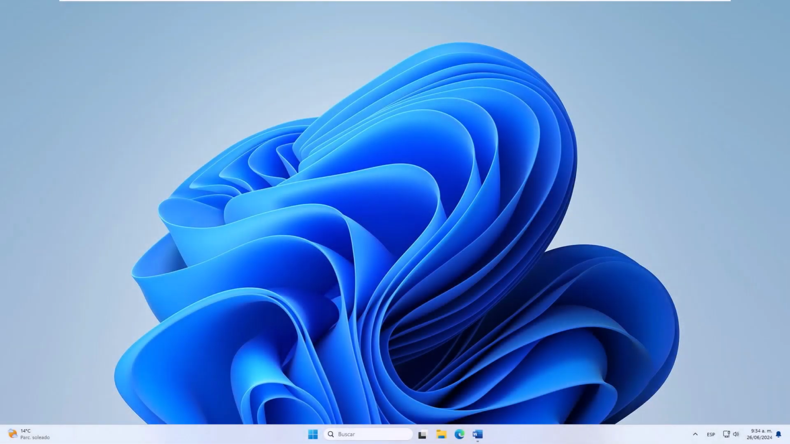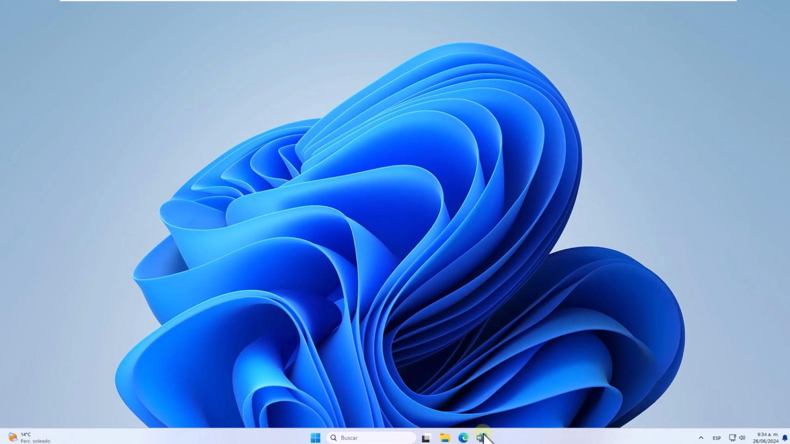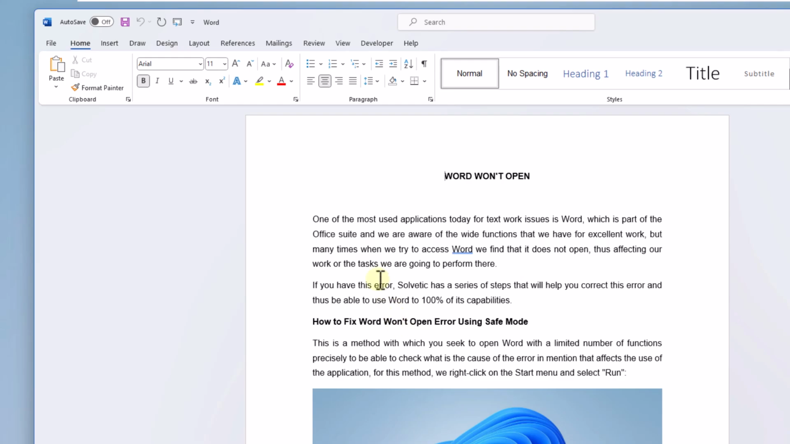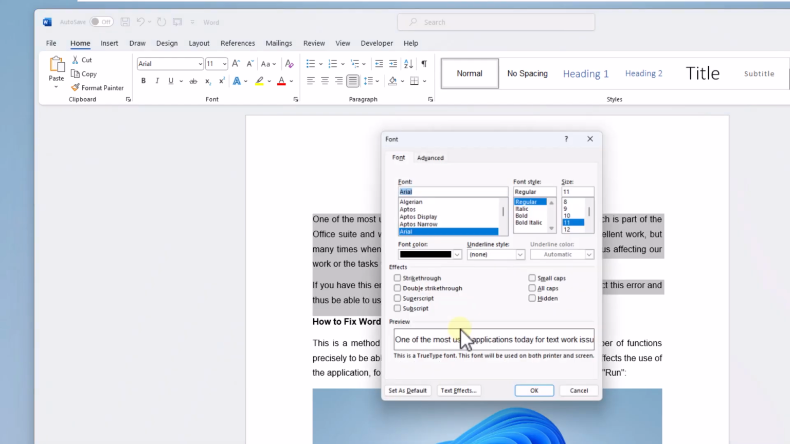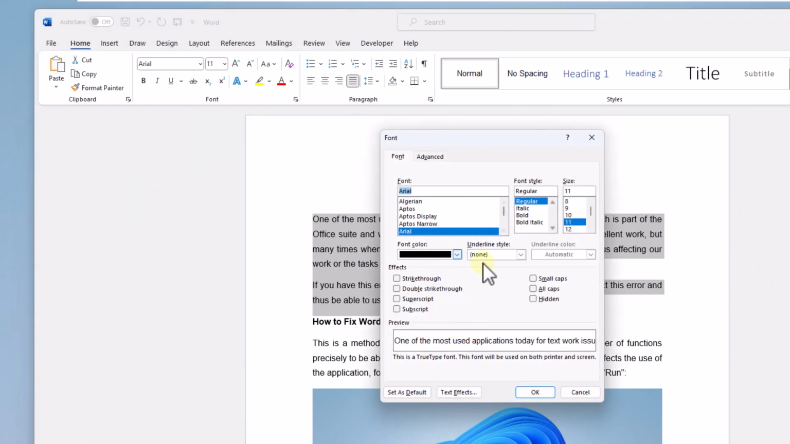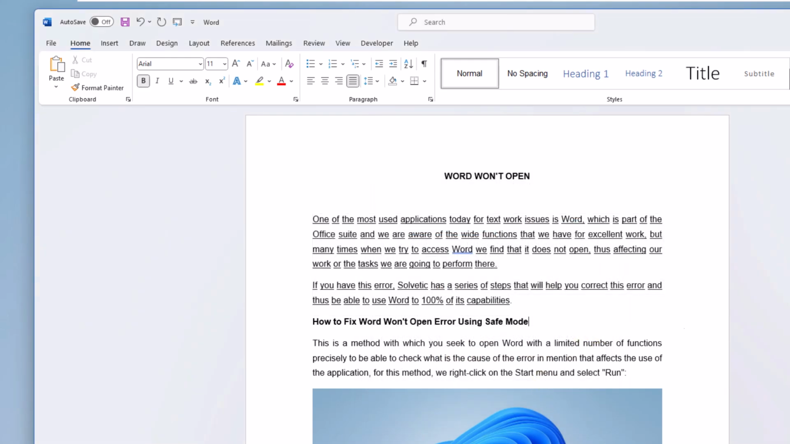Today in Solvetic, we will see how to underline describing words. Open the Word document to view the text. After this, select the text to underline, right-click on it and choose Font. In this window, in the Underline Style field, select the option Words Only. When you click OK, you will see that only the words in the selected text have been underlined.